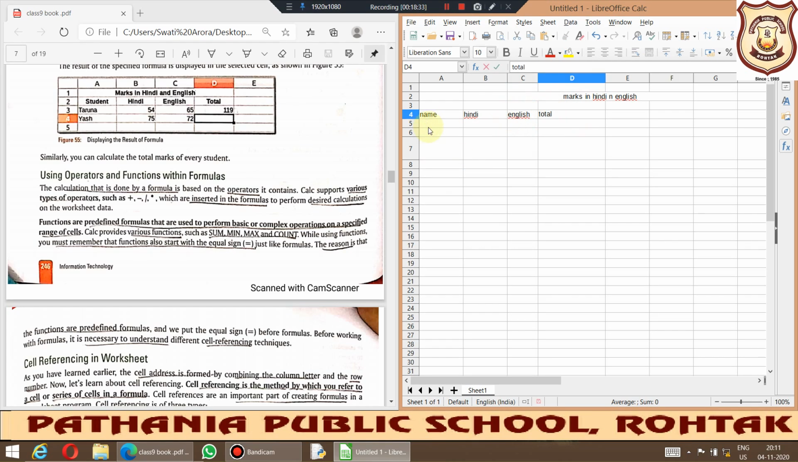Here I am writing the name Ram, here Sita. In Hindi Ram has scored 89, and in English he has scored 99. Sita has scored 98 and 90.